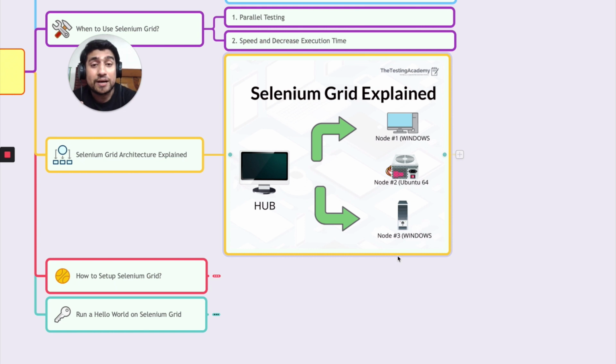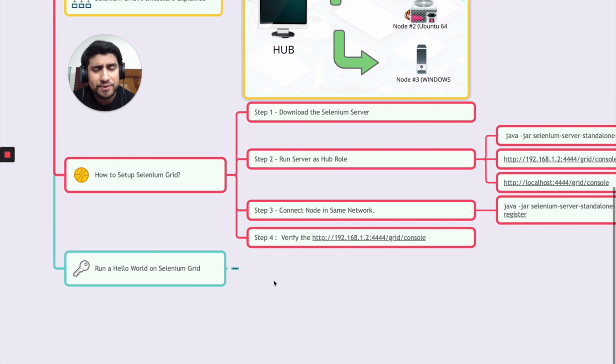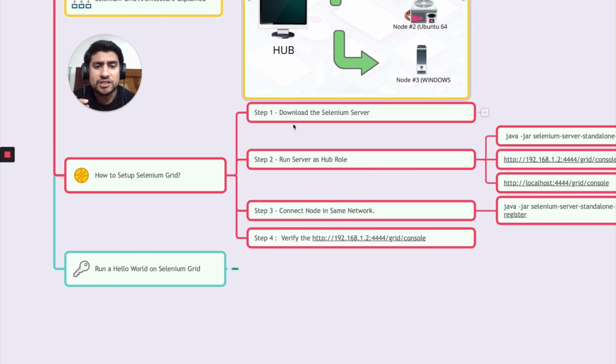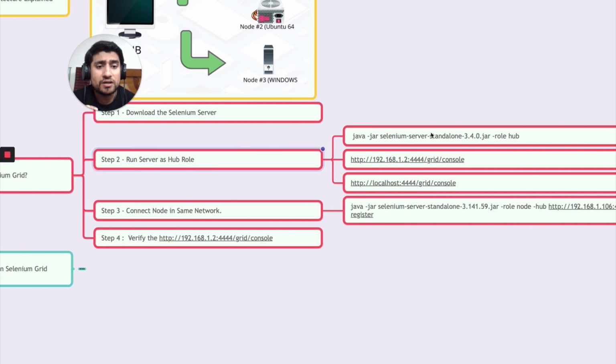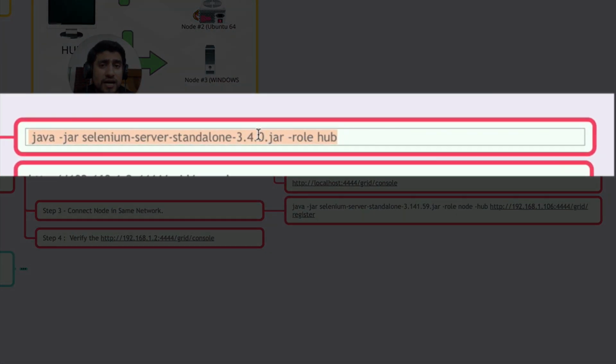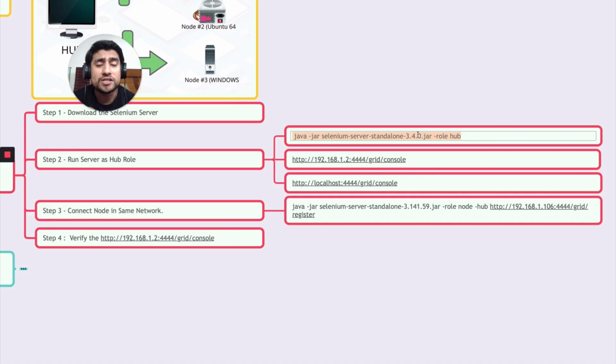So let's see the demo after the theoretical part. I know it's a little bit confusing. How do you set up a Selenium Grid? It's very simple. You just need to download the Selenium server. I'm going to show you step by step. You need to run the hub. To run the hub, you just need to write java -jar, the standalone server file name, and role equal to hub. After that, on localhost or your IP, your grid console will be available. So now the hub is ready, and here you can run your test cases.